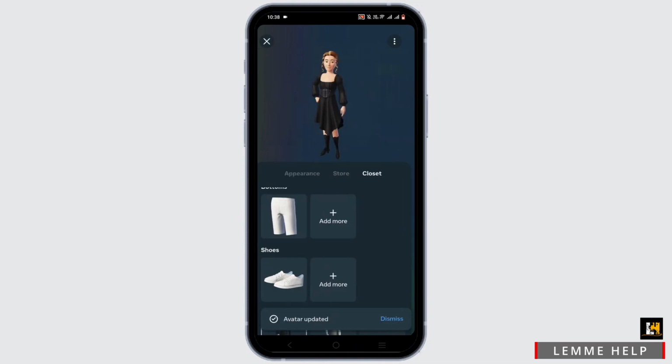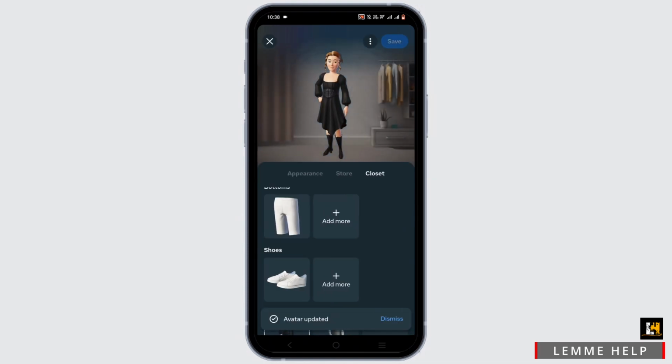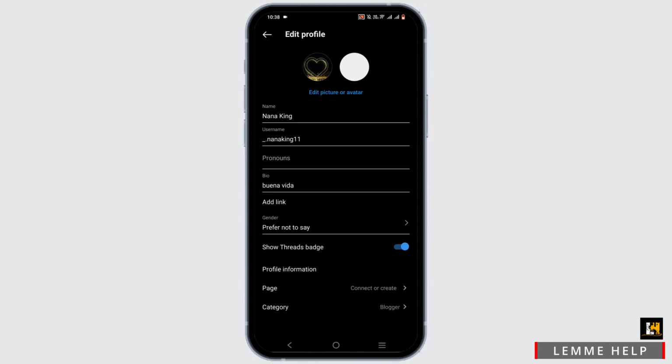Once you are done with it, you can just tap on the save icon, which is at the very top, and your avatar will be saved.